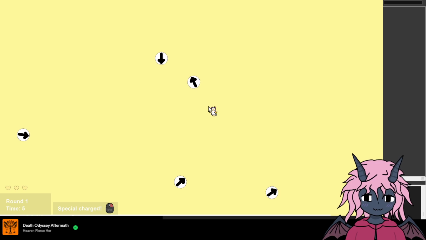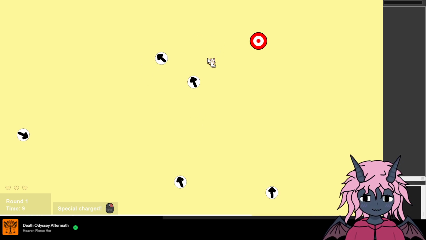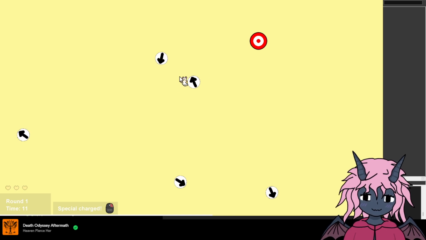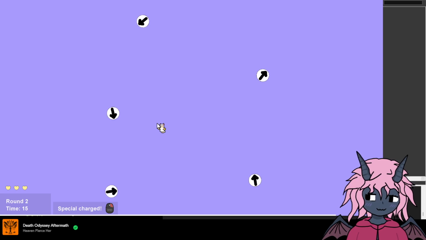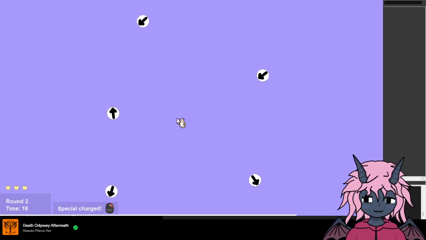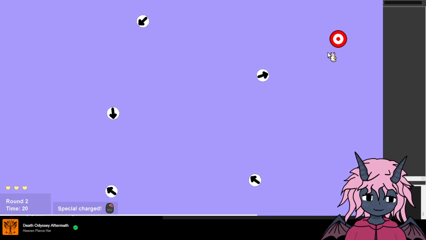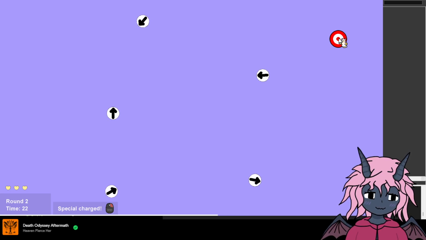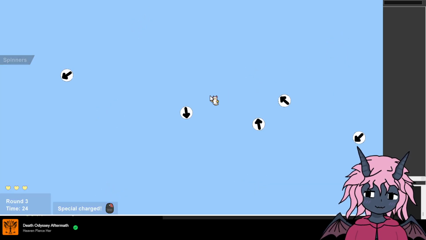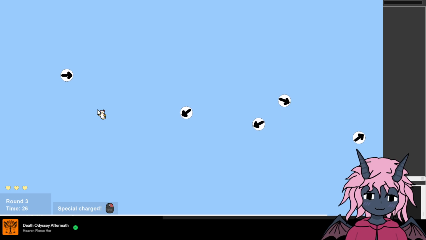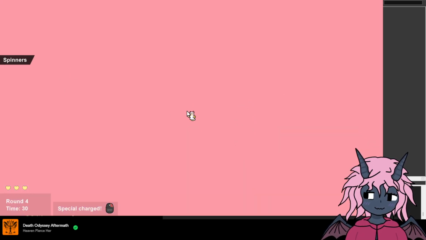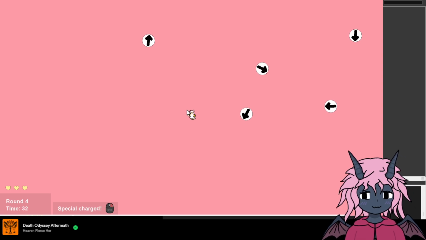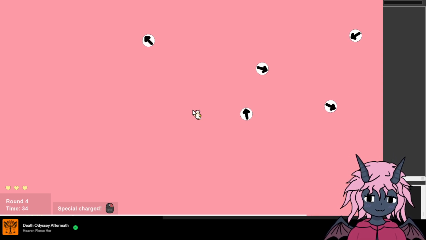There we go. The spinners do be spinning. So then the plan is to make them actually fire bullets. They're kind of funny. I like them.